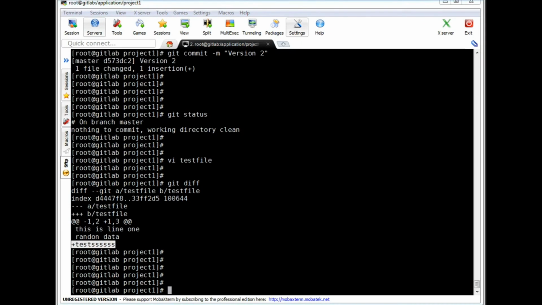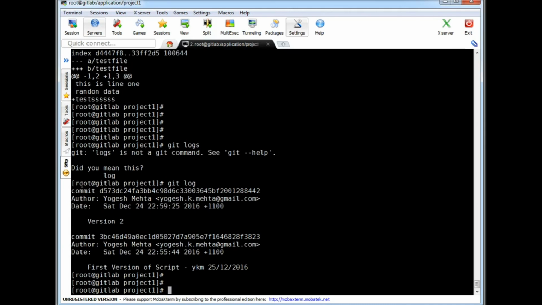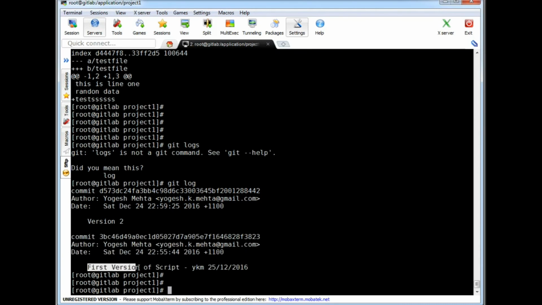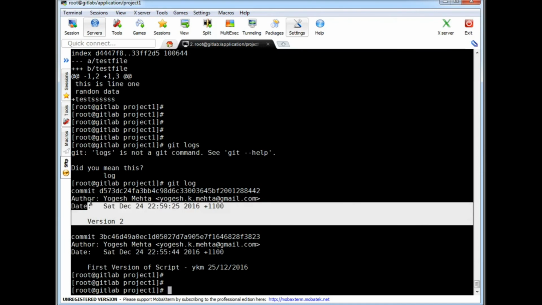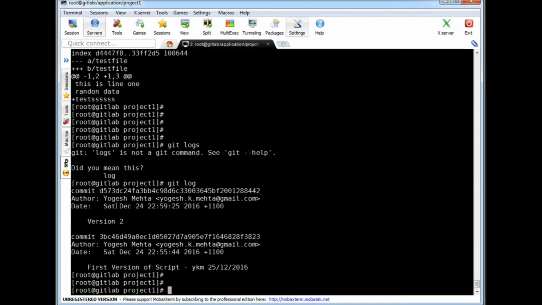Okay, so next thing I want to tell you: you want to see what things you have done with Git. Git log is the command. If you see, these are the commits which I have made. The first commit and the second commit. The first is at the bottom. This is the first commit, author Yogesh Mehta, with this particular email ID, and this was the comment. The second time, this is version 2. I have added version 2 as the comment, and these are the particular bits.